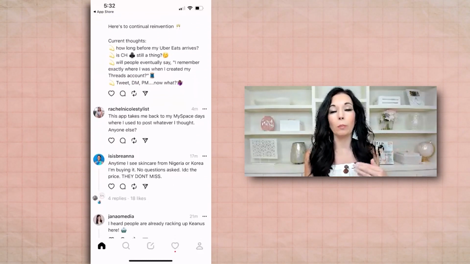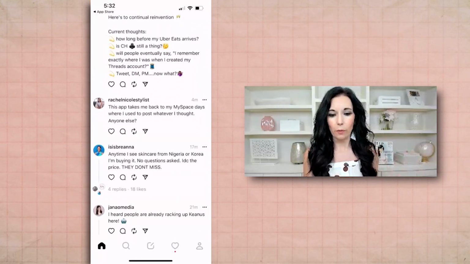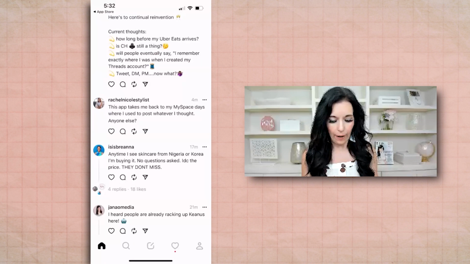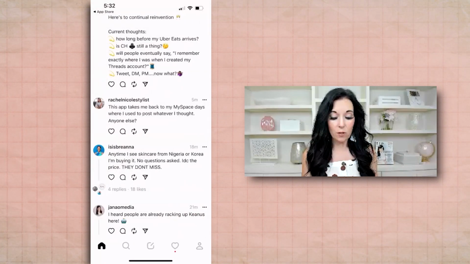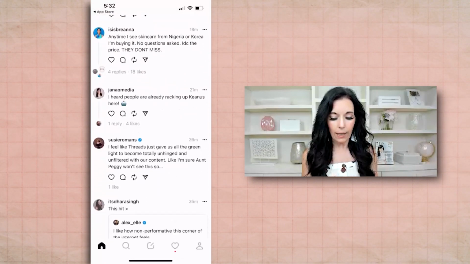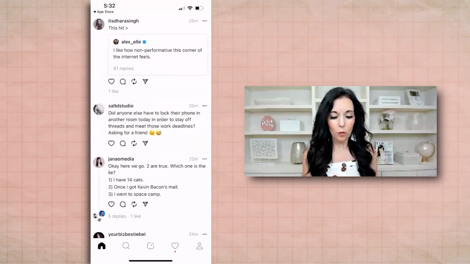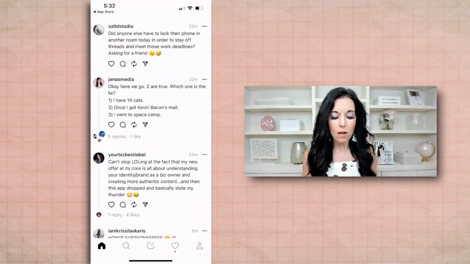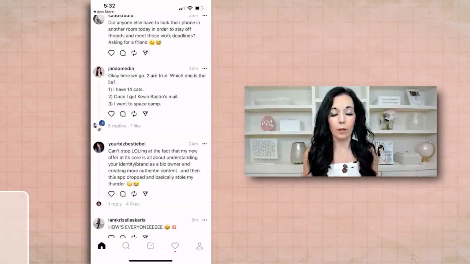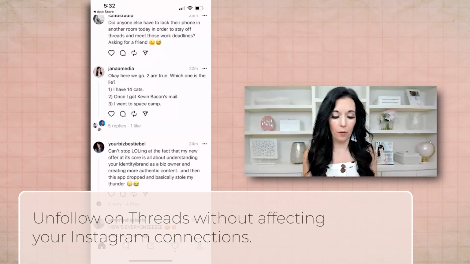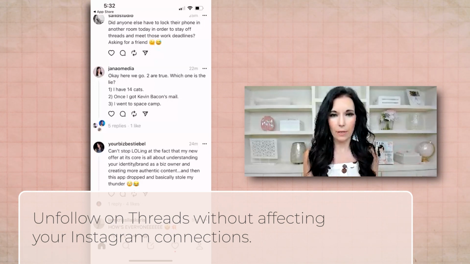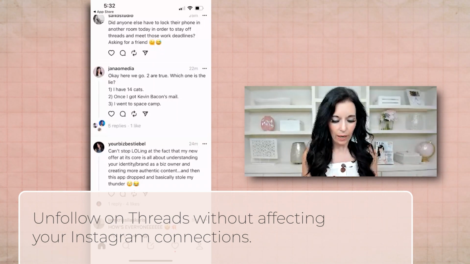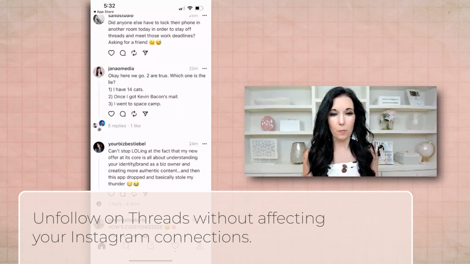My guess is they will be putting people in your feed, just like Reels, that are not people that you follow back. Okay, all right, so this is what I will tell you. Some people, how do I put this? If you see people that are maybe negative, I've seen people complaining because it's just a different outlet for communication. You can just go ahead and unfollow them. You will not be unfollowing them on Instagram. So let's just say Jana O Media. Maybe I don't like how she's posting on here.